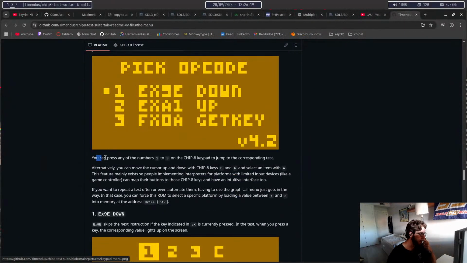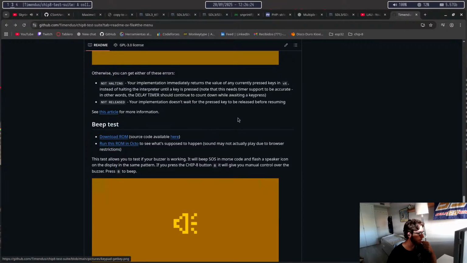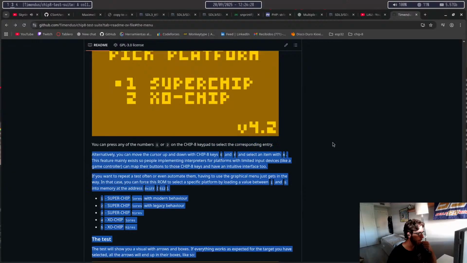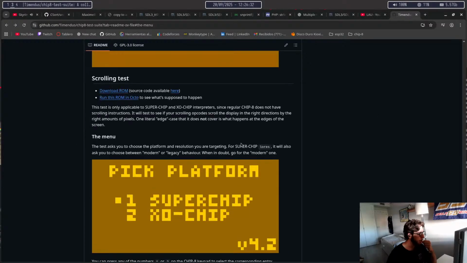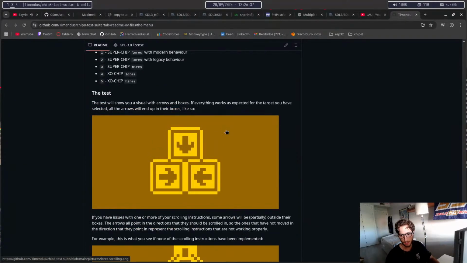Not released. This is bullshit. I'm not going to do that. I don't have to wait until the key is released. That's not what it says. Super chip. This is not for the chip 8, and then the tests are done.